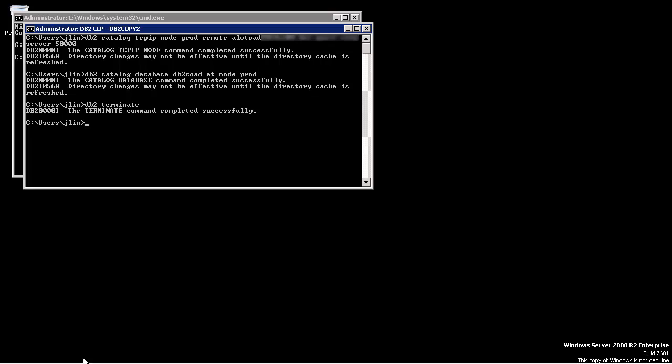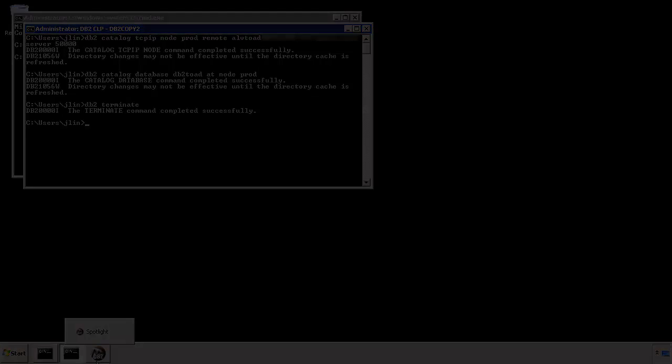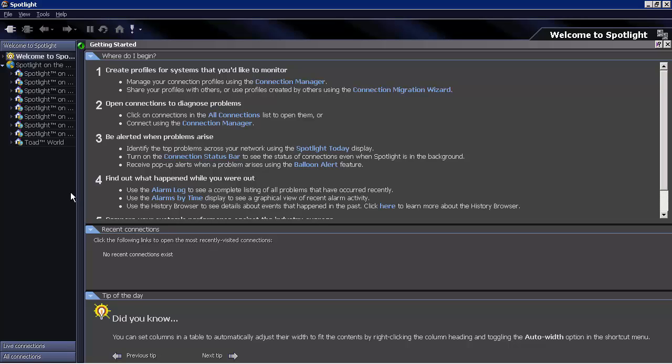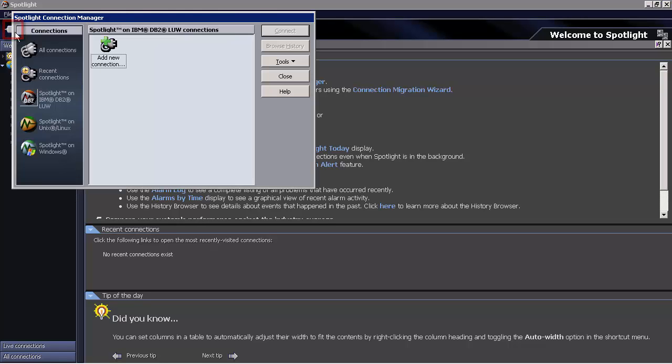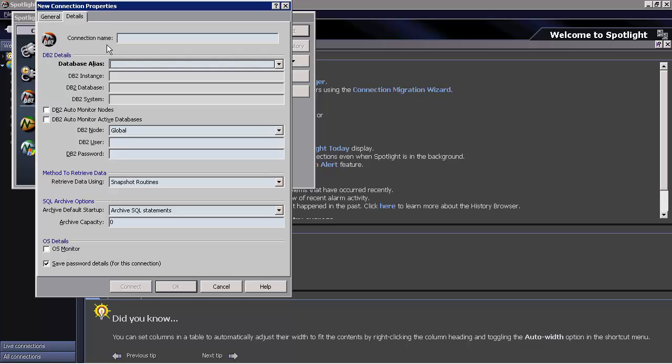With the catalog now created, let's go back to Spotlight and pull up the connection manager by clicking on the plug icon. Then choose the Spotlight on DB2 connection type and double-click on Add New Connection. At the New Connections property window, your database catalog should be under the Database Alias drop-down menu. Choose that, and it will populate the rest of the fields for you.